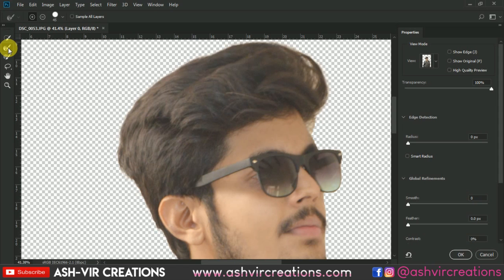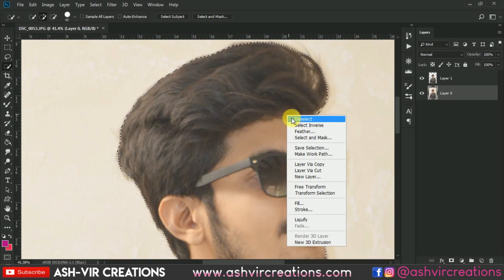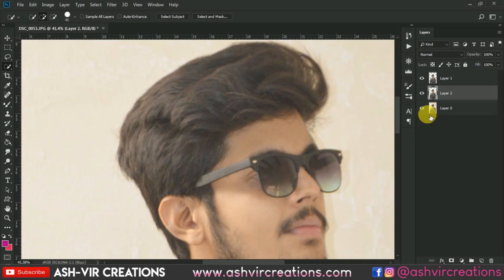Make sure you have checked this second option, that is the Refine Edge Brush tool, and just press OK to make the selection. Now right click on it and select Layer via Copy to make a duplicate of the selected area, or you can press Ctrl J directly from the keyboard.